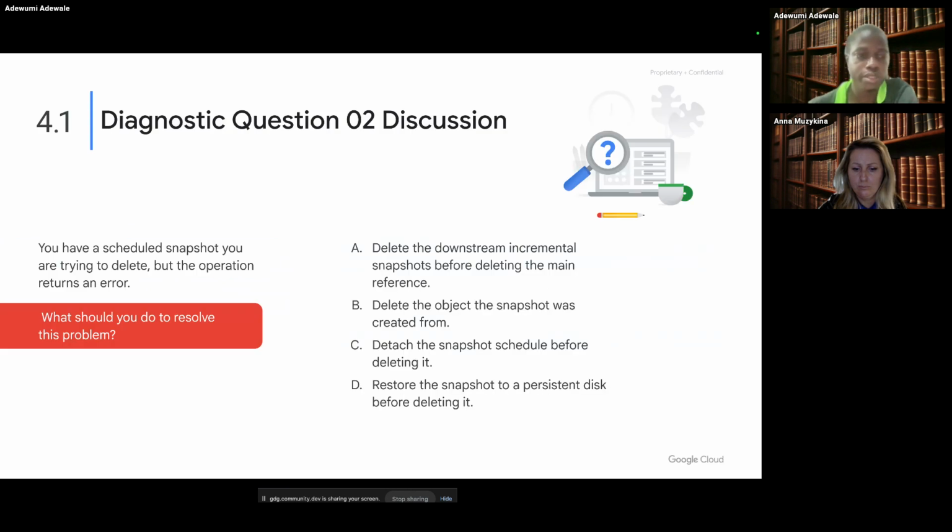So the second question says: you have a scheduled snapshot you are trying to delete, but the operation returns an error. What should you do to resolve this problem? Most of the time, whenever you are creating your snapshot, you may not have the access, but let's say you have admin access to delete, or you have the right authorization to delete snapshots and scheduled snapshots.